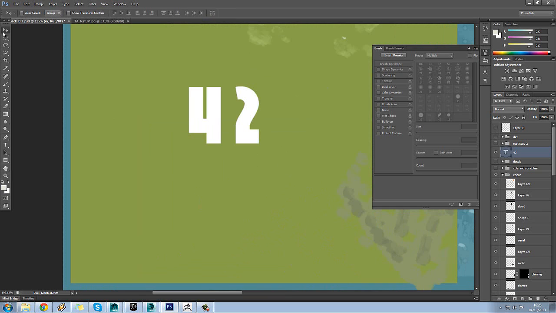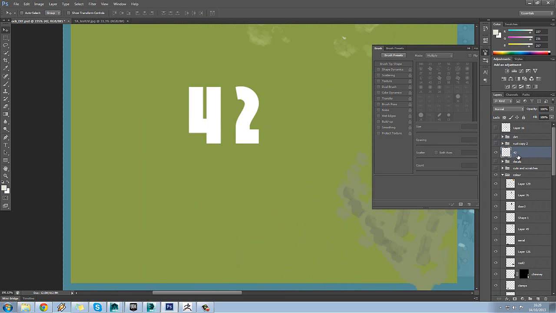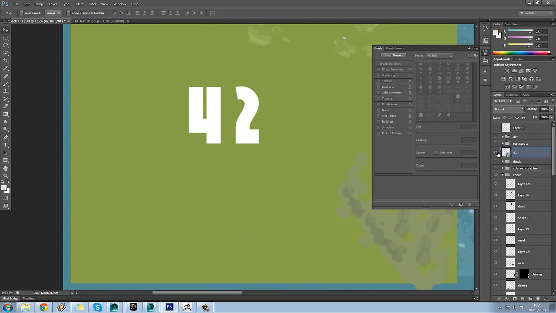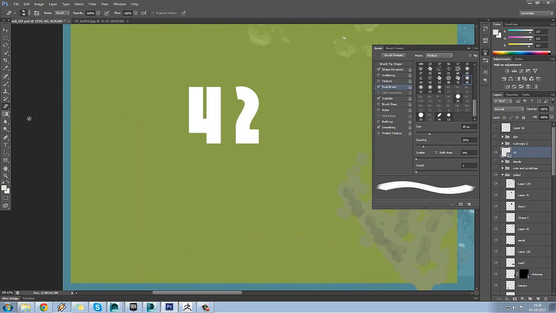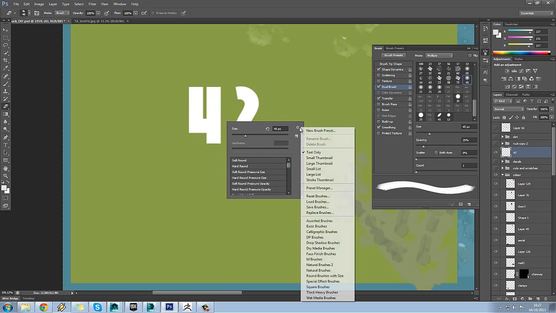Okay, so once I've got the base decal done, you can then right click on the layer and go to rasterize type, and then go to convert to smart object, and now you've actually got this as a layer. Well, actually you will need to rasterize it as well, but it will warn you about that too. And then you can start using your different brushes to edit this.